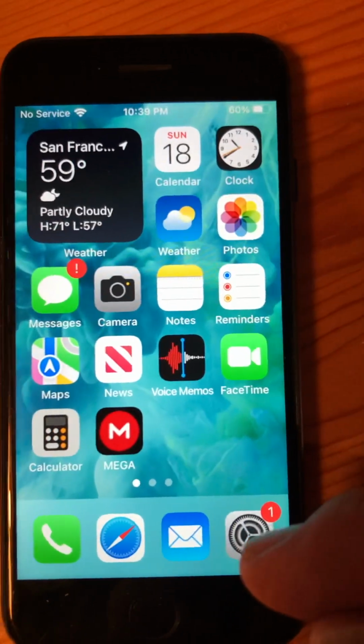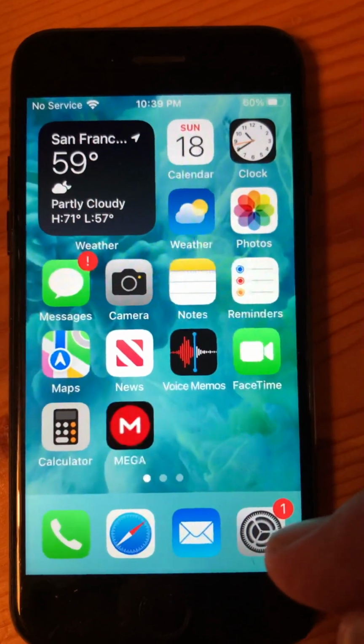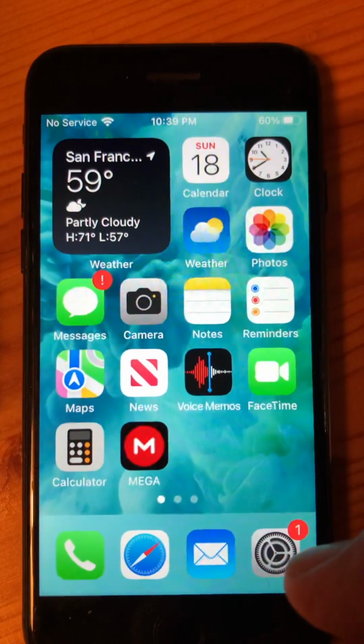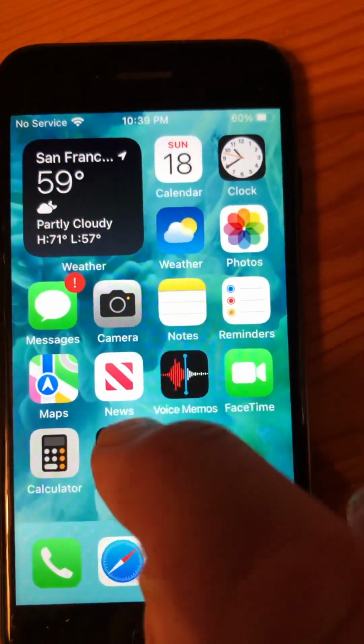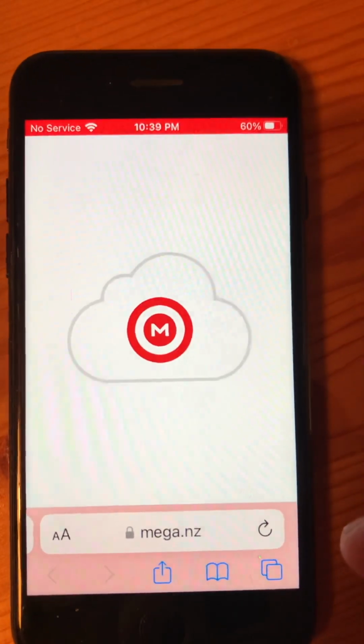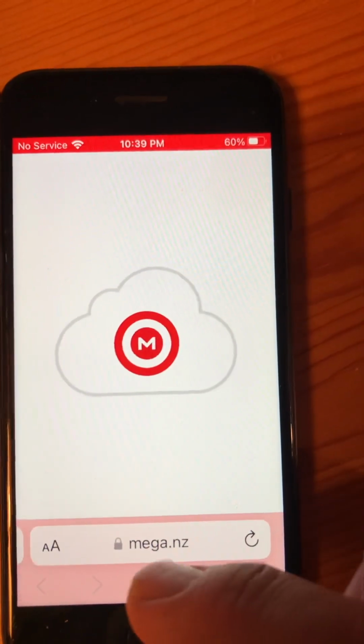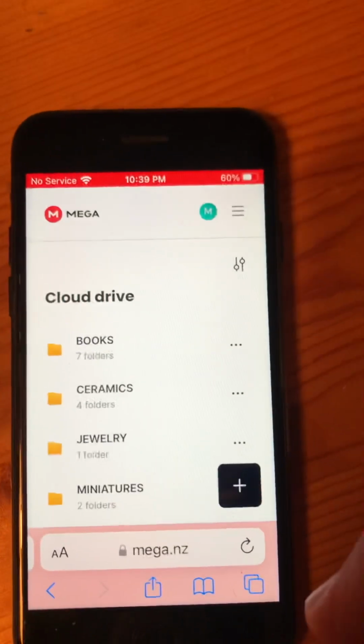So the photos are going to go into the Mega file storage site. So I'm going to click on Mega here. Okay, it's going to load that page. So you can see we're here at mega.nz. So it's loading our files.